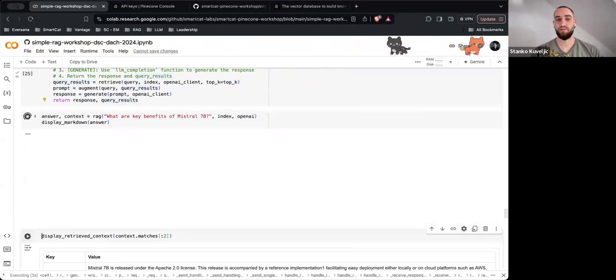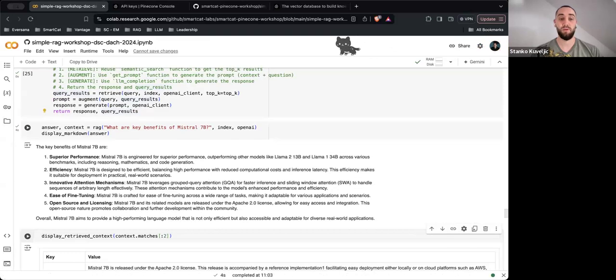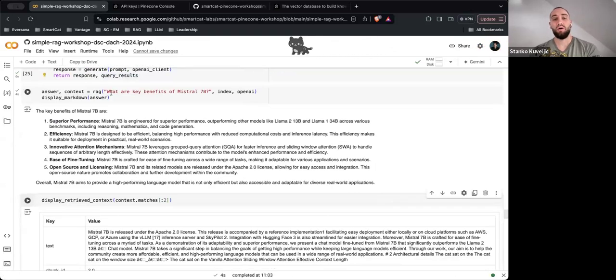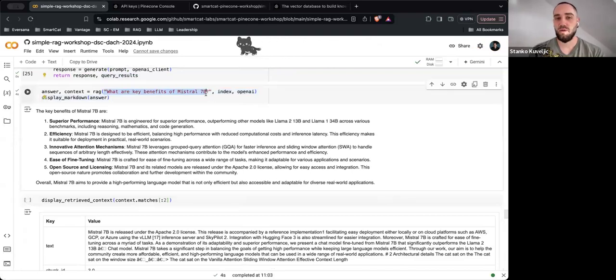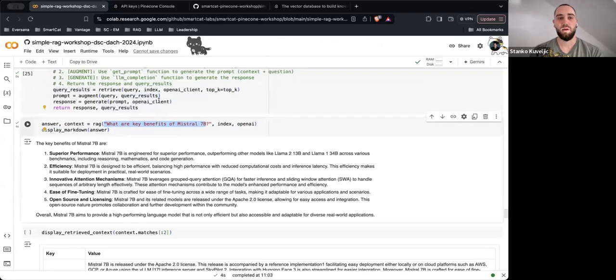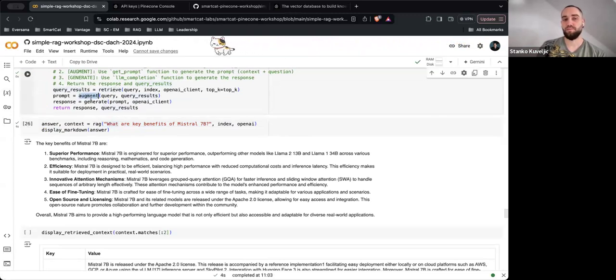See if everything works correctly. Yeah, it works. So we asked a question, what are key benefits of a Mistral 7B? This question went to the retrieval process to find the papers that could potentially answer this question, right? And we use these chunks, text from the papers, to create a nice prompt. And with that prompt, we ask LLM to provide us an answer.